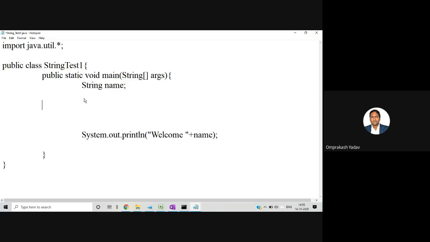Now what I'll do over here, I'll try to take the input from the user by using the BufferedReader class. That class is available in import java.io.*. So the BufferedReader class is available in the io package, so I'm importing all the classes of the io package in this particular program.